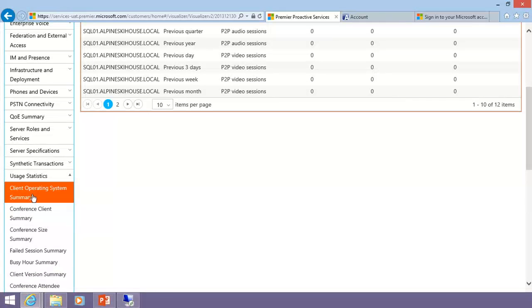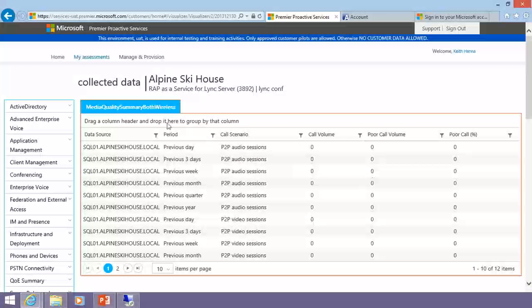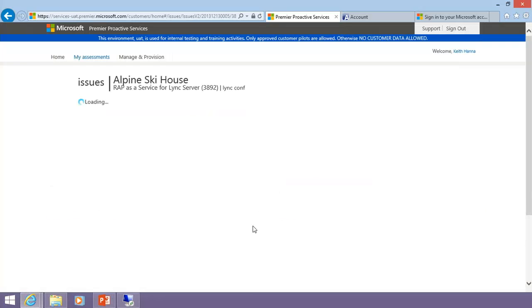Some of the other things that are useful, client OSs, so what actual OSs are running in the environment. We'll flag up things like out of support XP. Is it 2 months, 6 weeks or something? We stopped that. So we're going to flag up alerts around that. We'll skip, running a bit short on time. We'll skip to the issues.